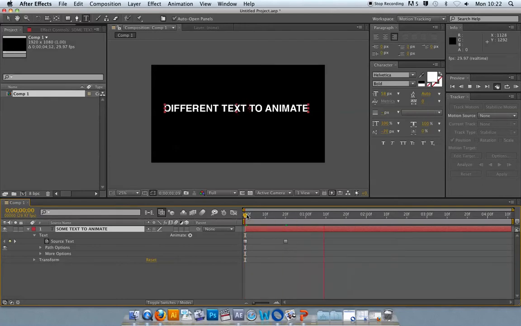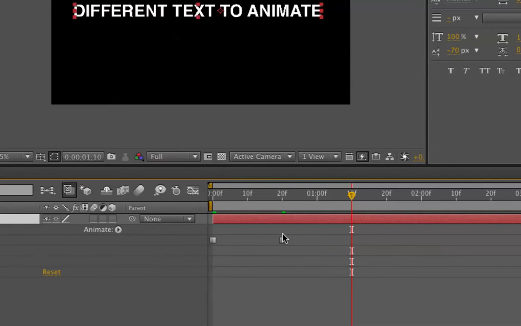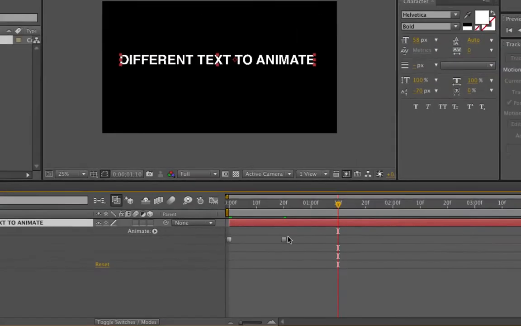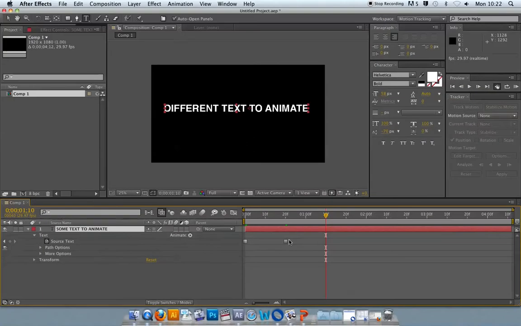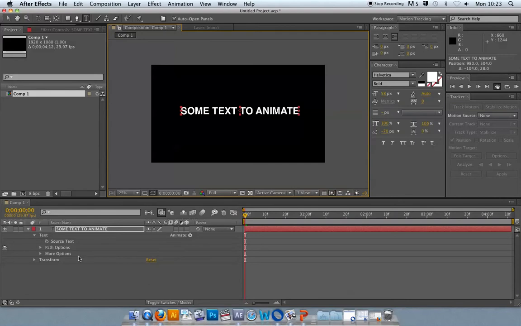So you'll see that it can change, and you can have as many of these keyframes as you want. You'll see that they're square keyframes, which means that they're hold keyframes. So it's not going to morph from one piece of text to the next. It's actually just going to hold that piece of text until it gets to the next keyframe. So that's your source text. I'll get rid of those, and we'll keep the original text value there.